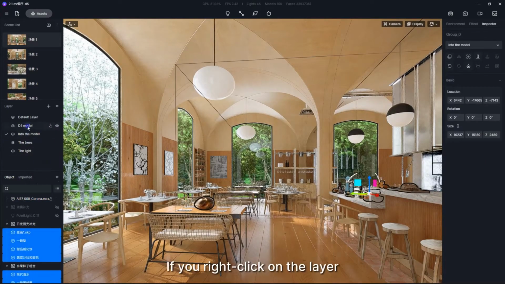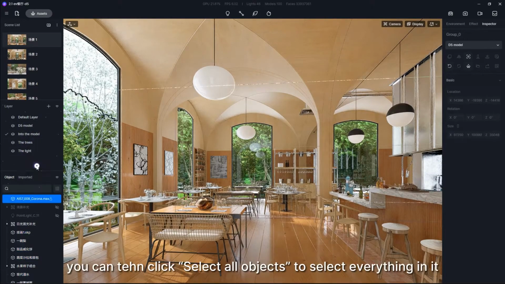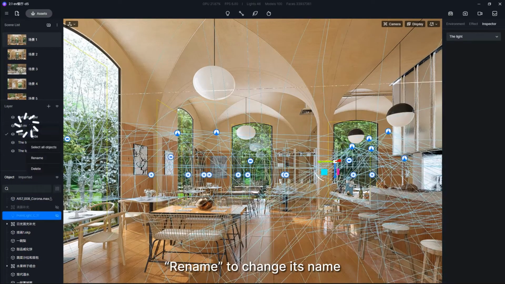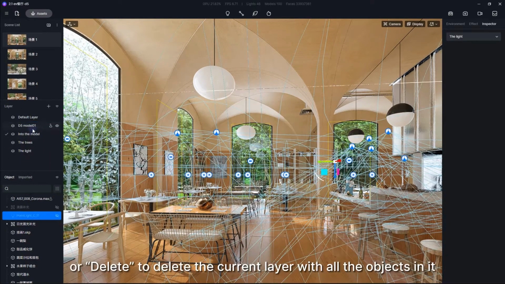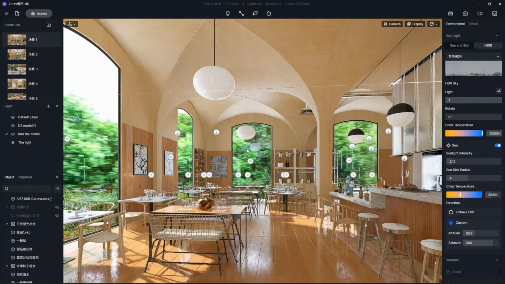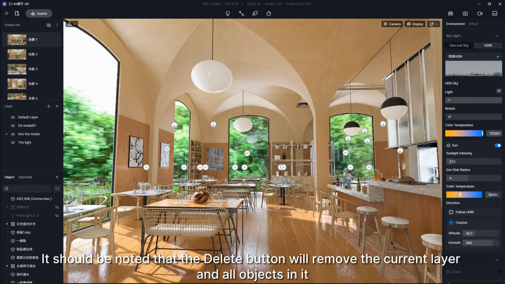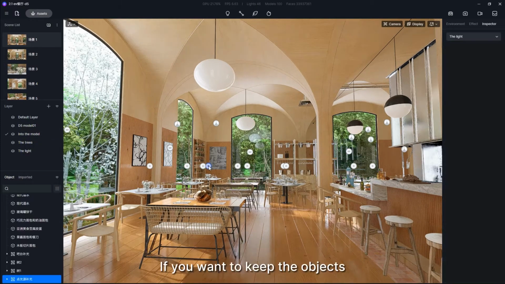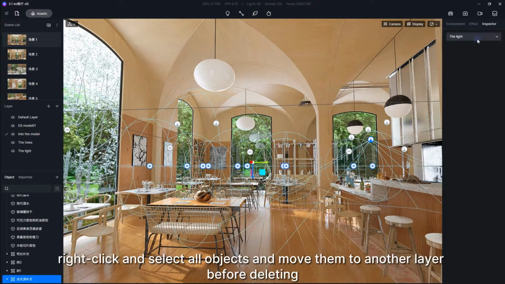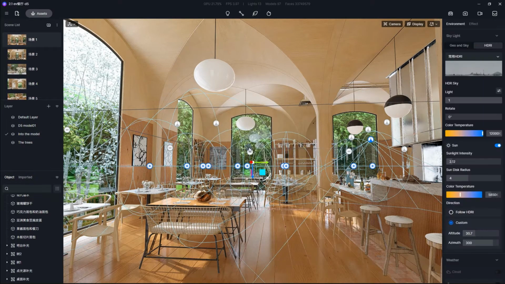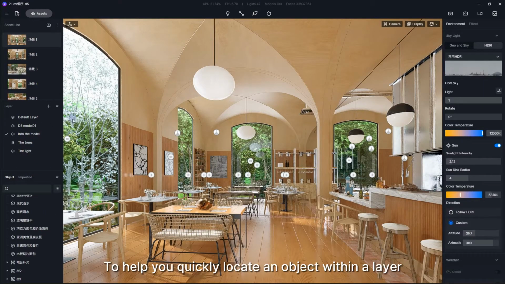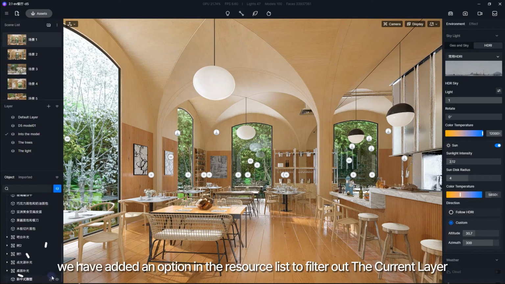If you right-click on a layer, you can then click Select All Objects to select everything in it, Rename to change its name, or Delete to delete the current layer with all the objects in it. It should be noted that the Delete button will remove the current layer and all objects in it. If you want to keep those objects, right-click and select All Objects and move them into another layer before deleting the layer. To help you quickly locate an object within a layer, we have added an option in the resource list to filter out the current layer.